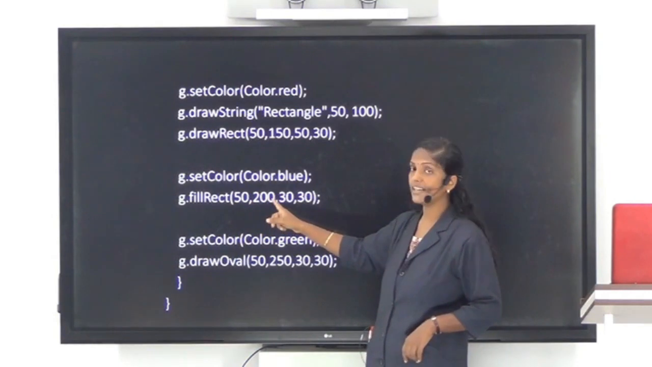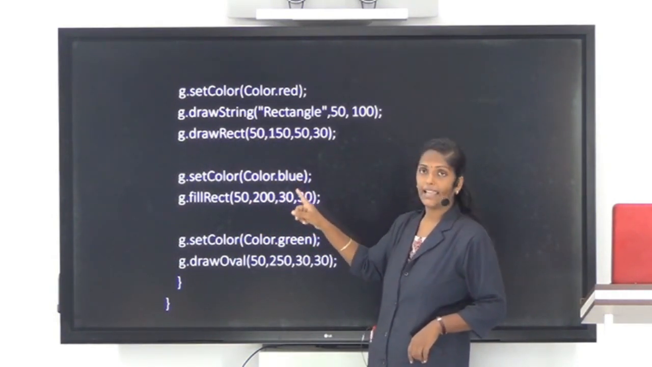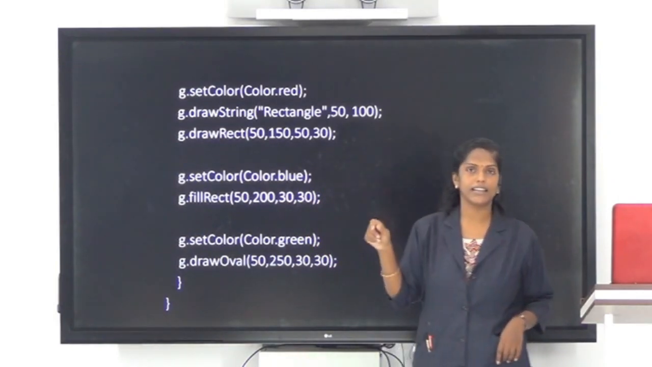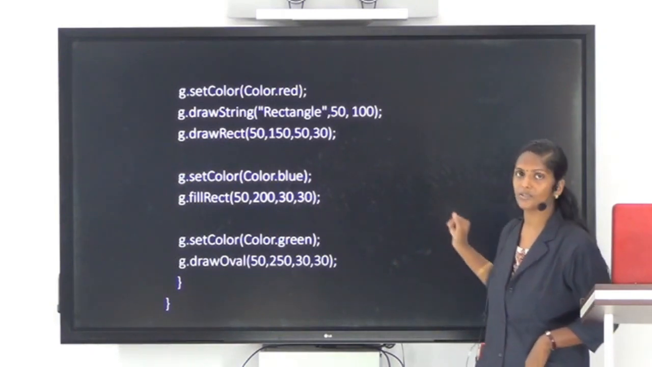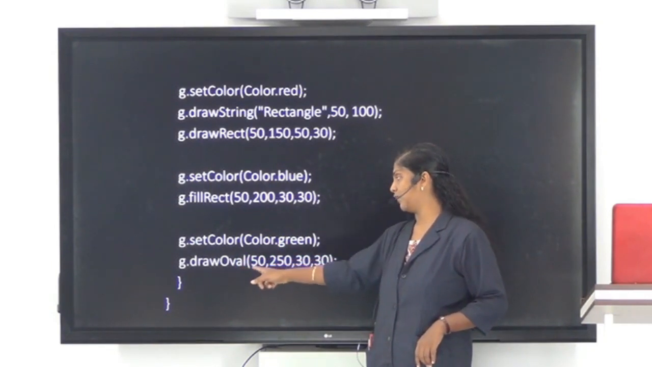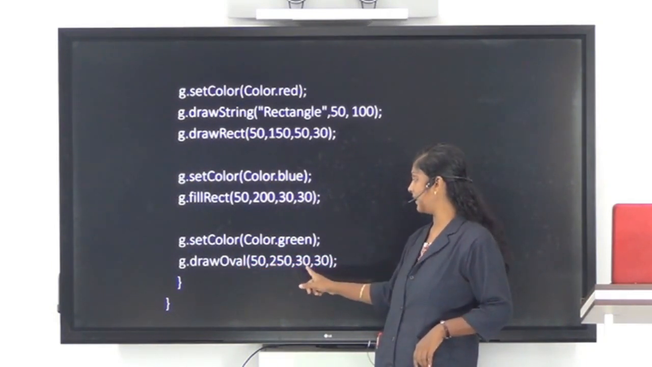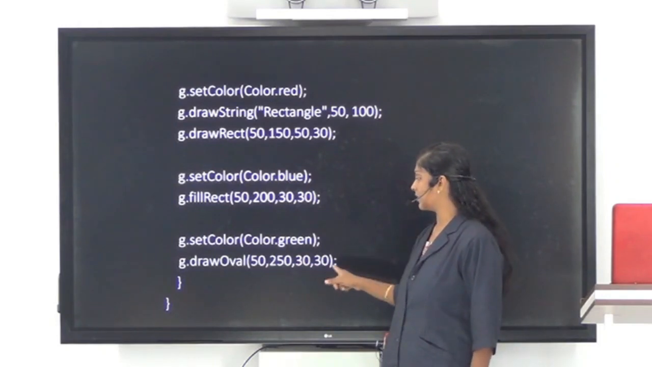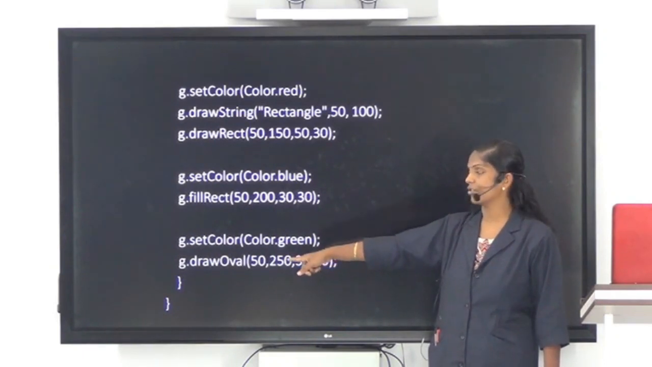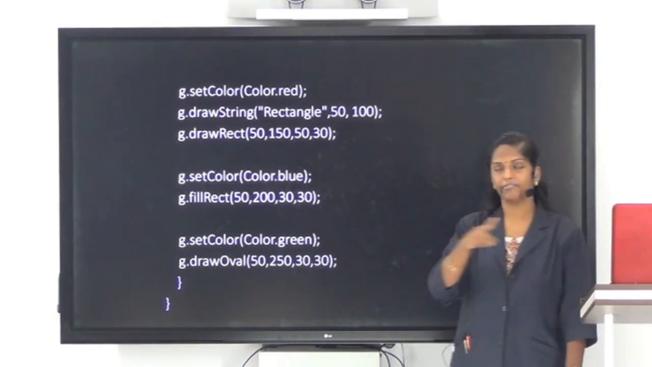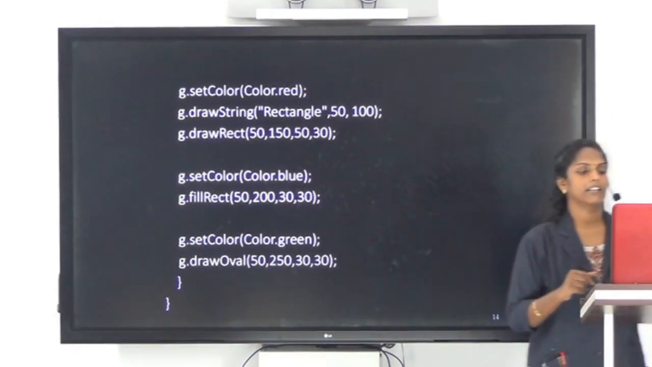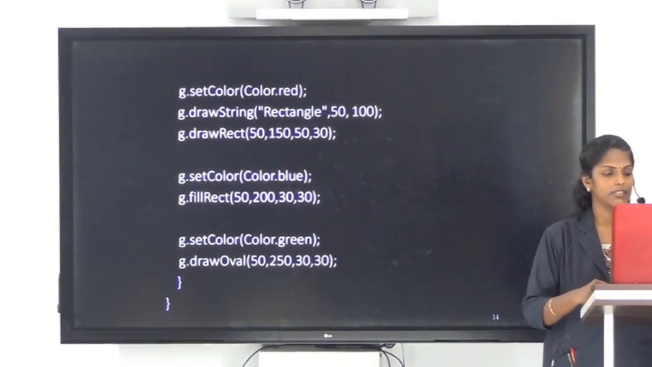g.fillRect at 50, 100. It will display a square because the length and breadth parameters are the same. So it will display a filled square with blue color. Now again we are changing the color to green and then we are drawing an oval at location 50, 50. This is the horizontal and vertical diameter. Here since it is of same value, this drawOval will draw a circle. If it is different, then any kind of oval shape can be drawn using that method. So let us run this example and see how the output looks.